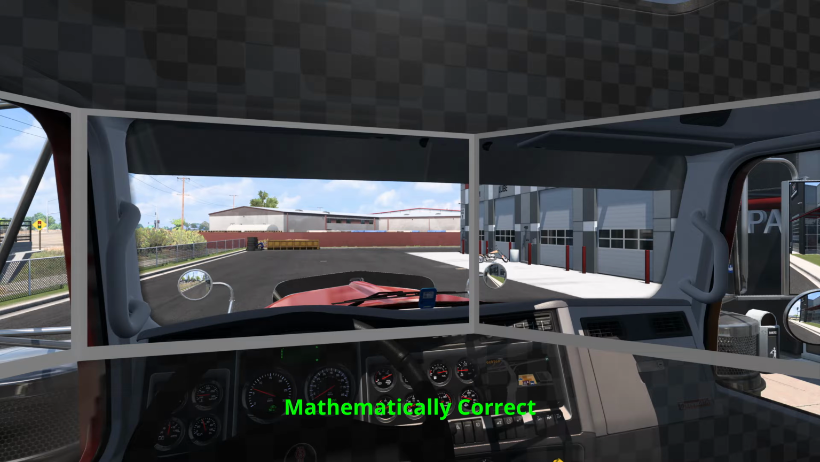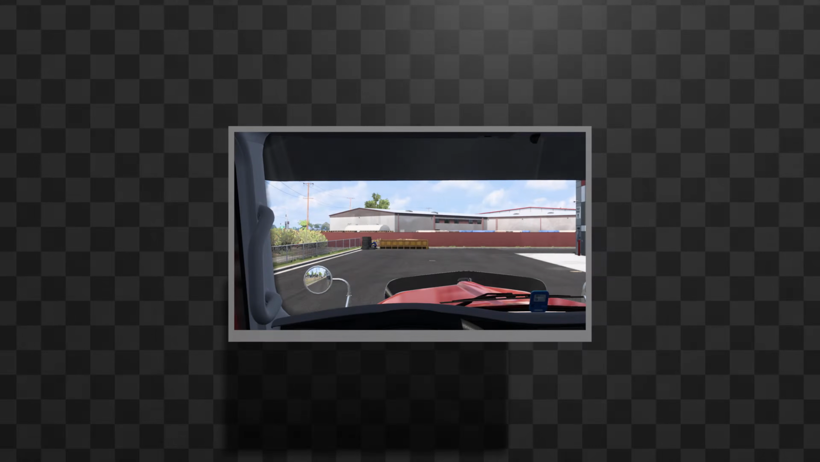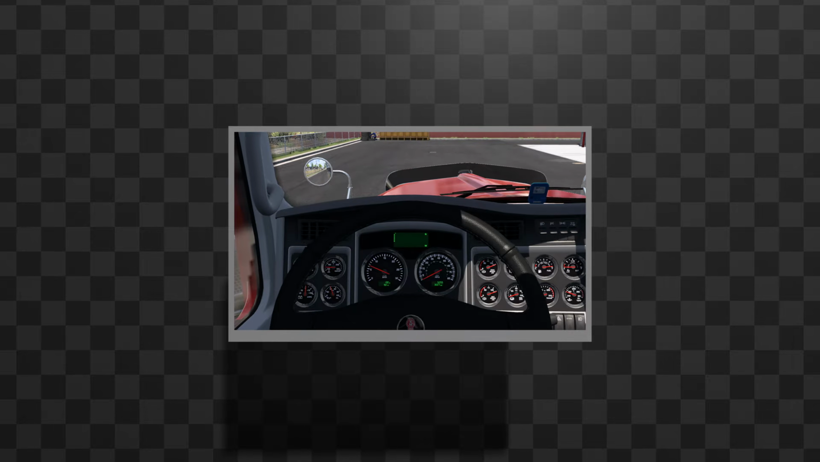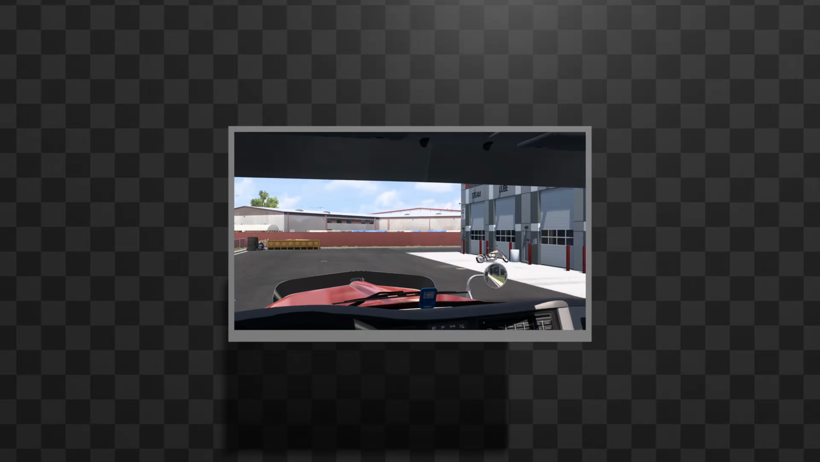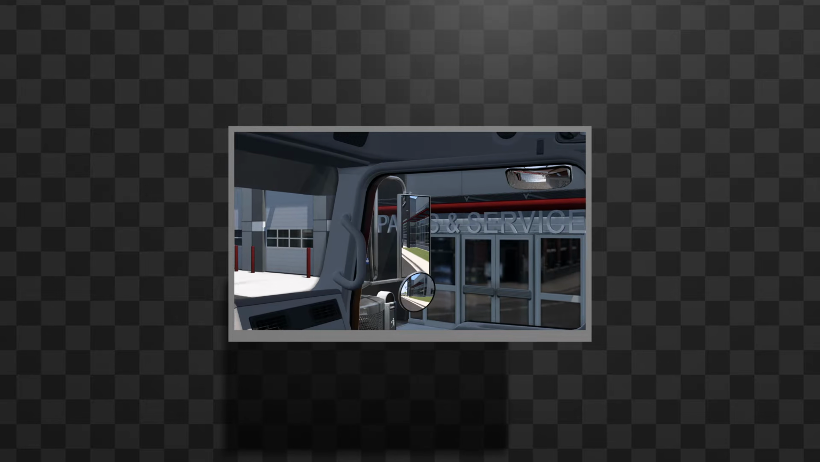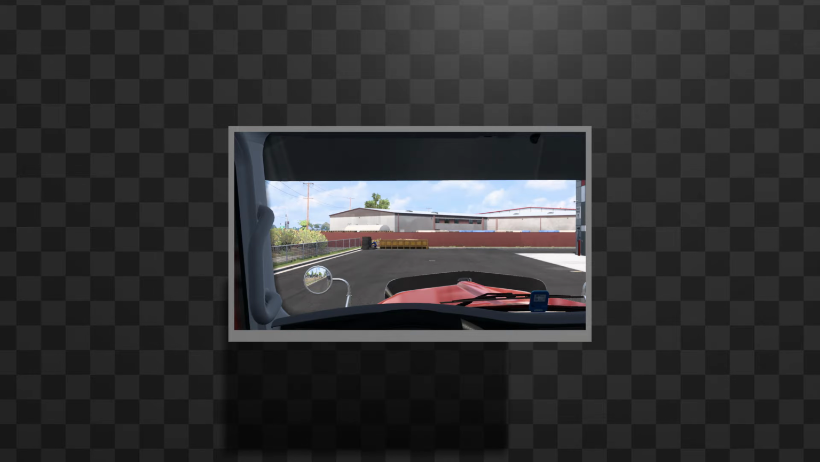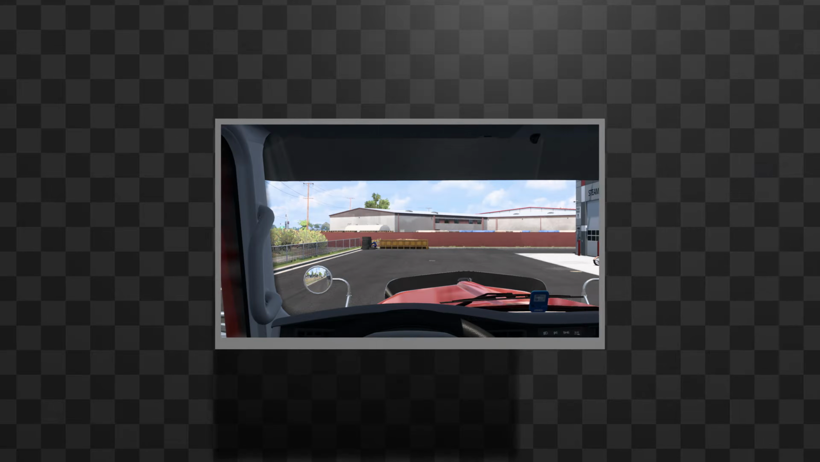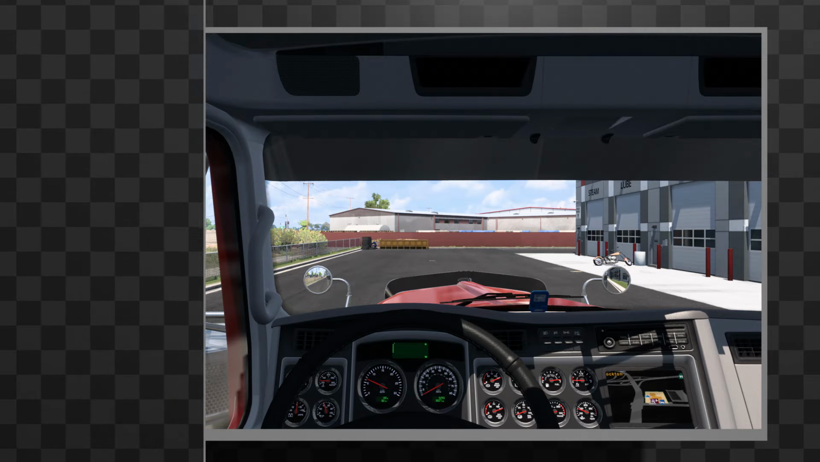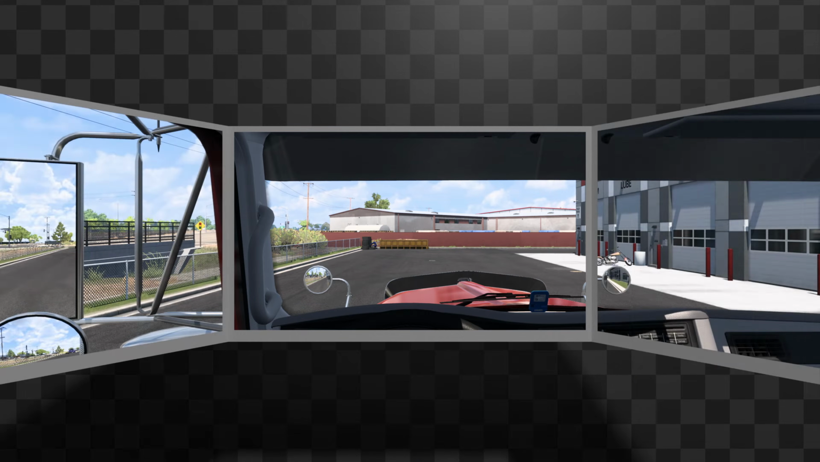But these benefits do not come without downsides. The most common issue that people face is low visibility. In this example, important things like the dashboard or mirrors aren't visible without turning the camera. Obviously, this is quite impractical for gameplay. However, there are a few ways to get higher visibility while maintaining mathematical accuracy. You could move the screen closer, get a bigger screen, or add more screens.